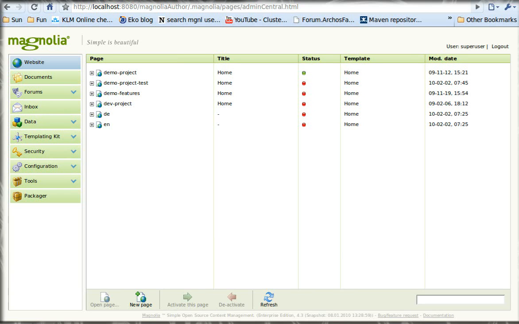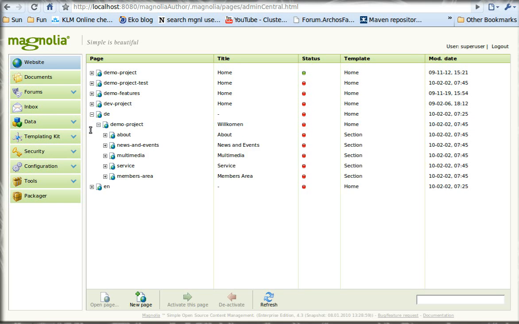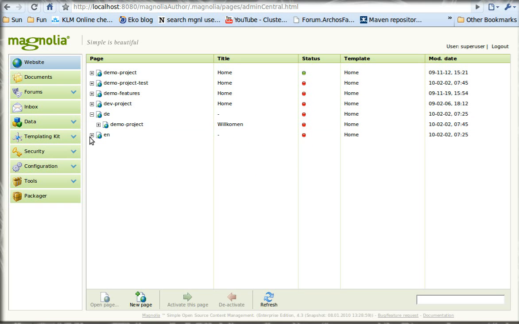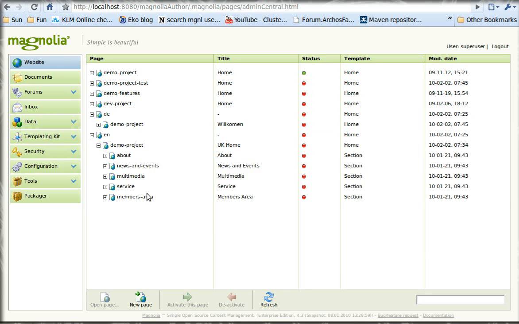So let's start with the admin central. What we do, we create two subtrees, one for the German content with some German specific text, or with everything translated to German, and we have also the English subtree which has the similar content only in English.